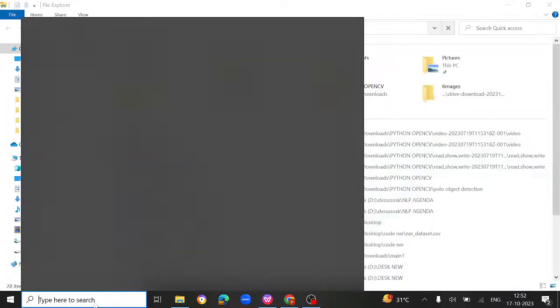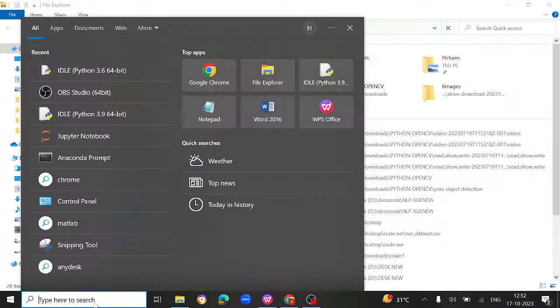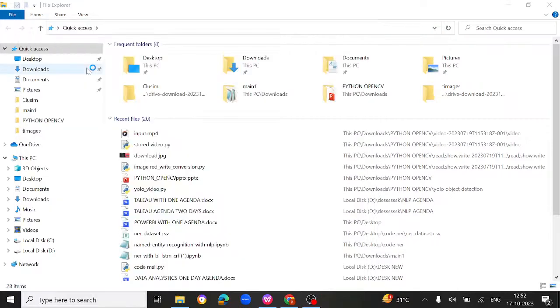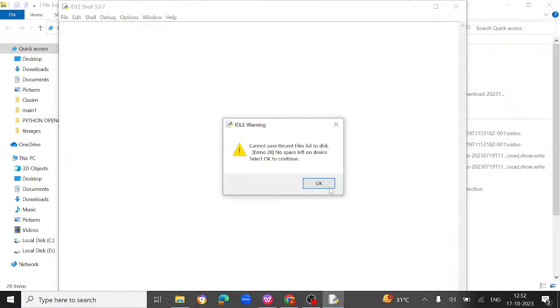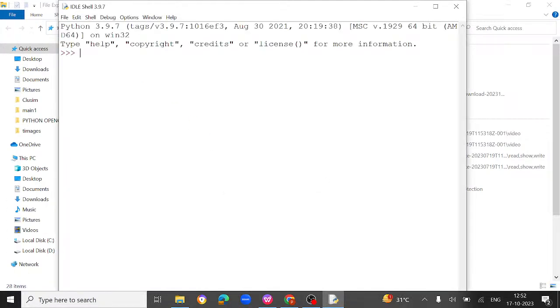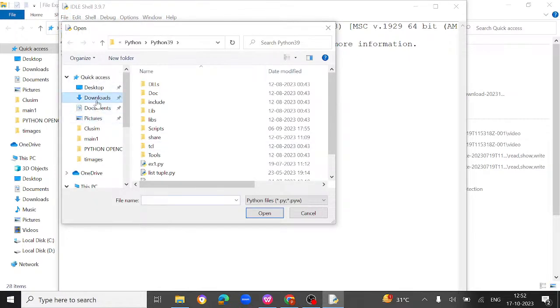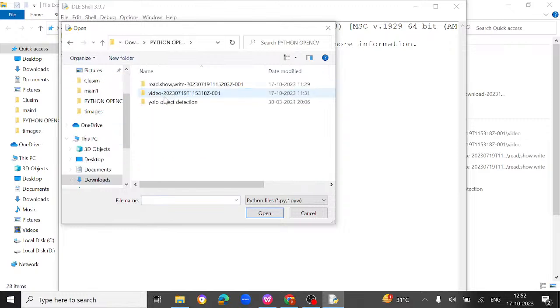And first, for the YOLO object detection, today I am using the Python 3.9.7 version, and go to file location, open. These all are the trained models: YOLO configurations, YOLO names, YOLO weights. This is the main code of YOLO object detection.